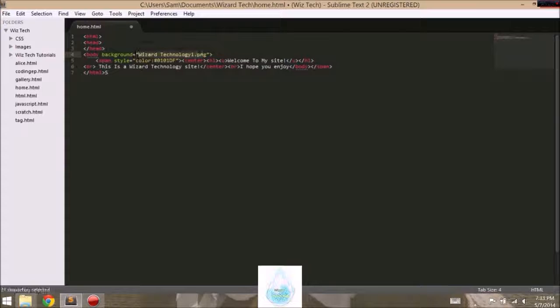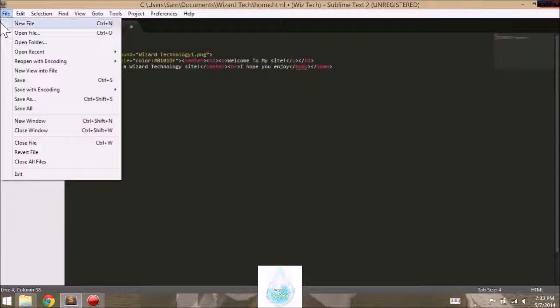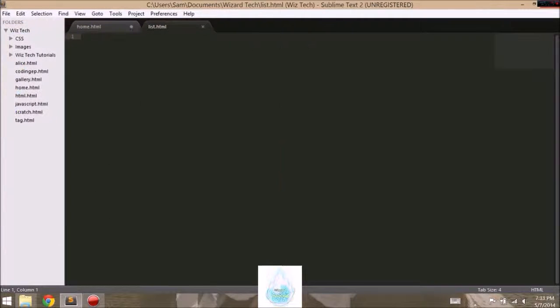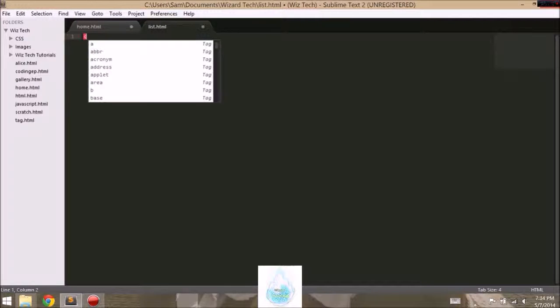I also changed the background by just changing the image URL, which is the URL or the name of the image. But anyway, we're going to be making a new page, and this page is going to be called list. So we want a new file. We want to save this as list.html. Alright, so we have list.html.